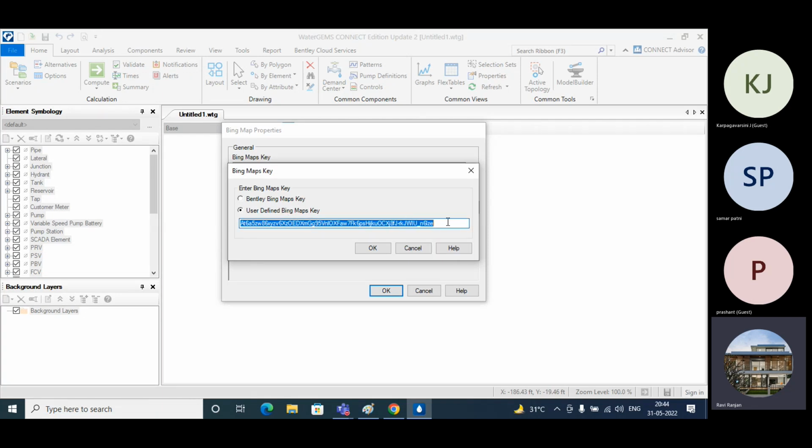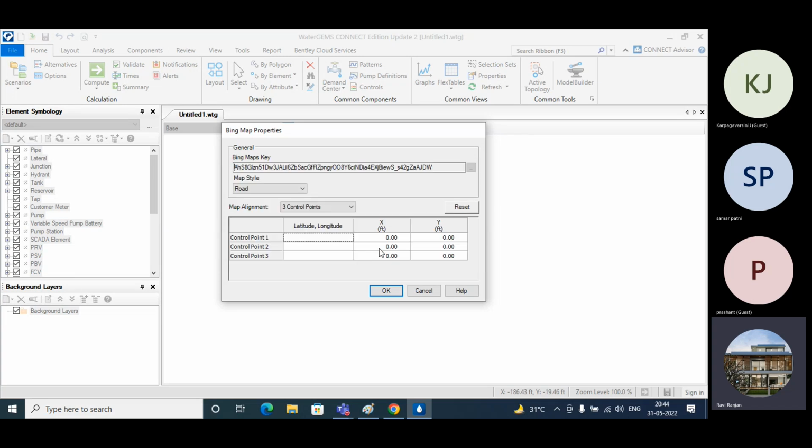So just select this, remove, and Control V a new link here, then click on OK. Done. Now we have pasted the link here. Then we get the map style: what type of style you want to see, like aerial, aerial with labels, or road. We get the three map styles here. Now we click on aerial, and then map alignment. Map alignment means we have to align the map with three control points or one control point.